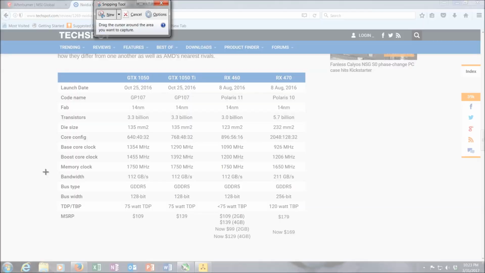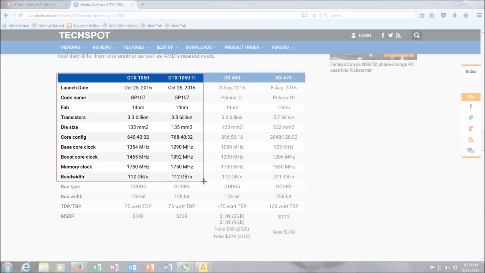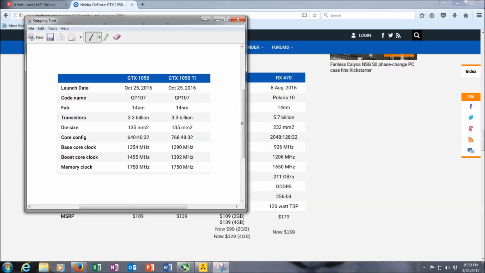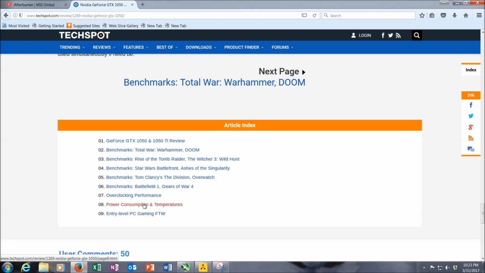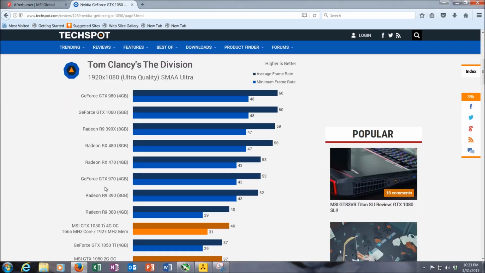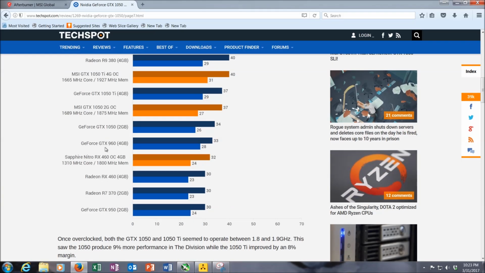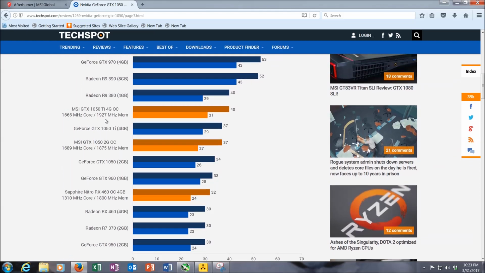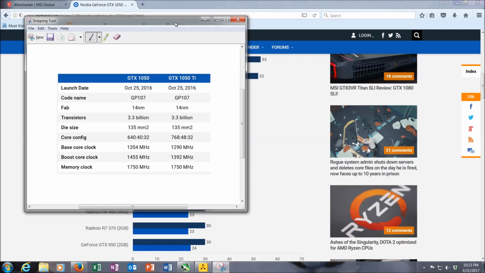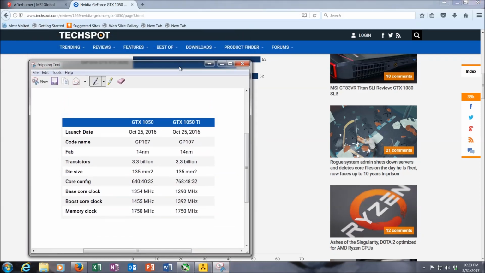So I'll take a quick snip. Again, the boost clock and the memory clock are the two most important. After I snip those, I'm going to go back to the overclocking performance page on TechSpot again. And they've got a guide of what they overclock their cards to. Now, there's no low profile MSI GTX 1050 Ti, but the full-size cards should still give us a good reference point.